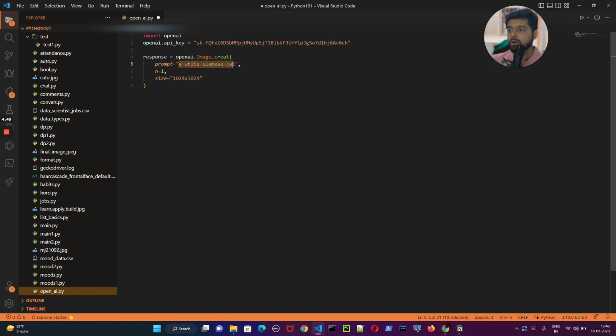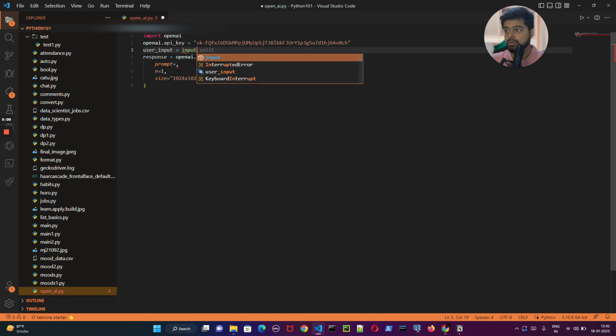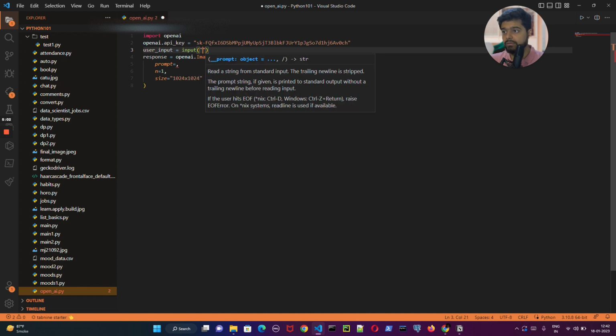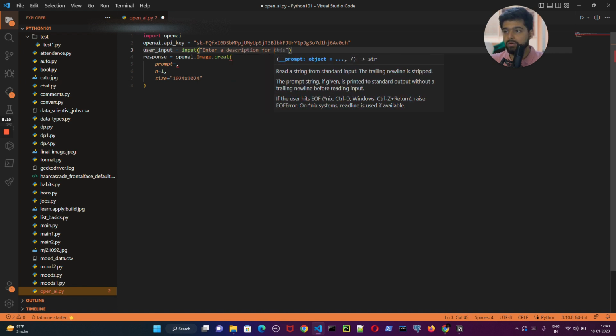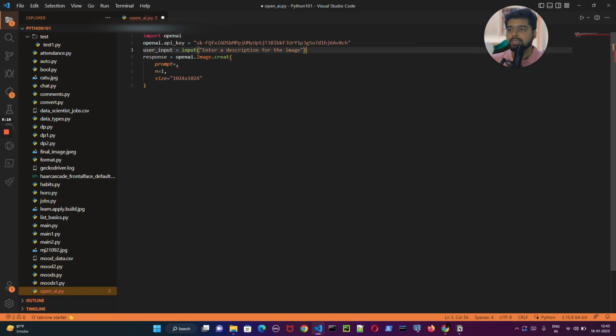Here in the prompt section, what we can do is accept the prompt from the user. So let's say I have a user input created, equals input, asking the user: enter a description for the image.